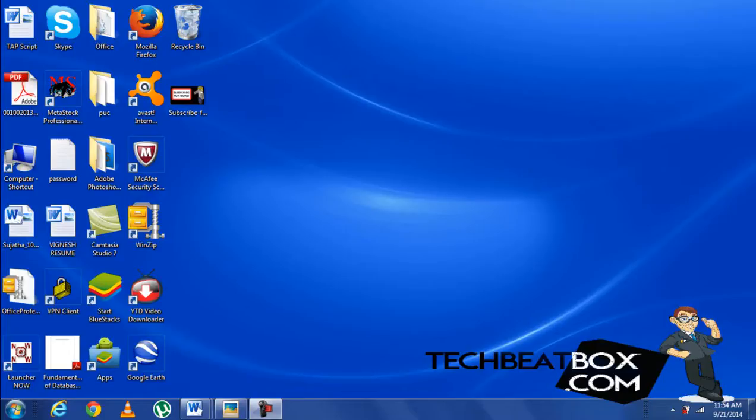To get Temple Run for PC, you need a software called Bluestacks. It's an Android emulator, so don't worry, the link is in the description below. Click that and you have to download it.